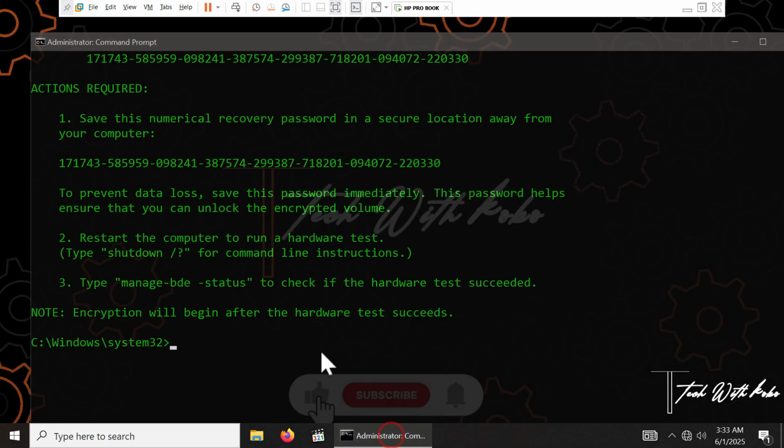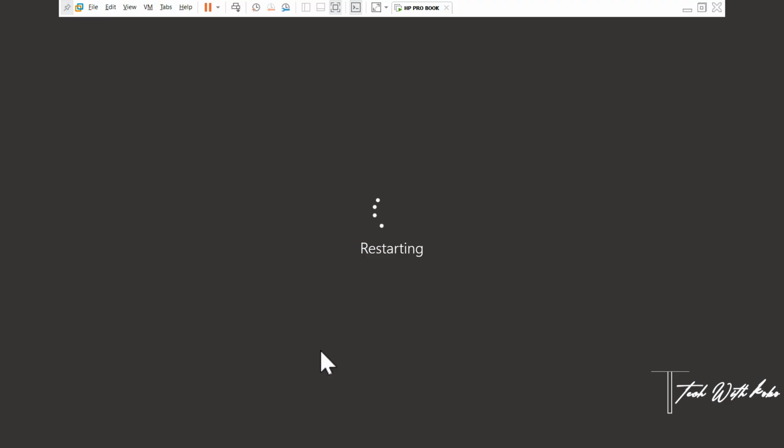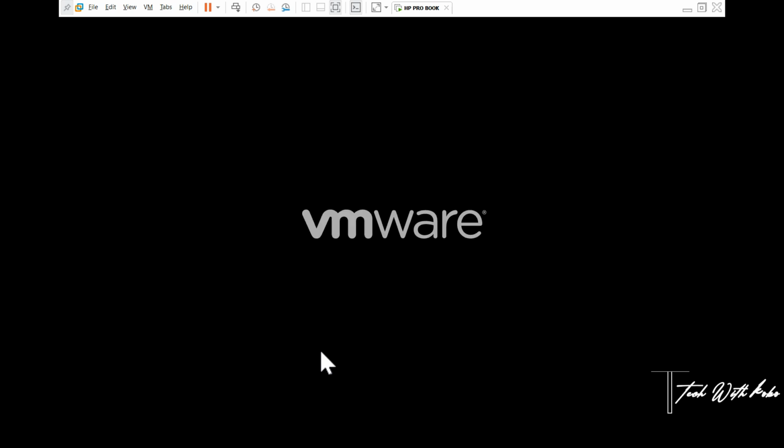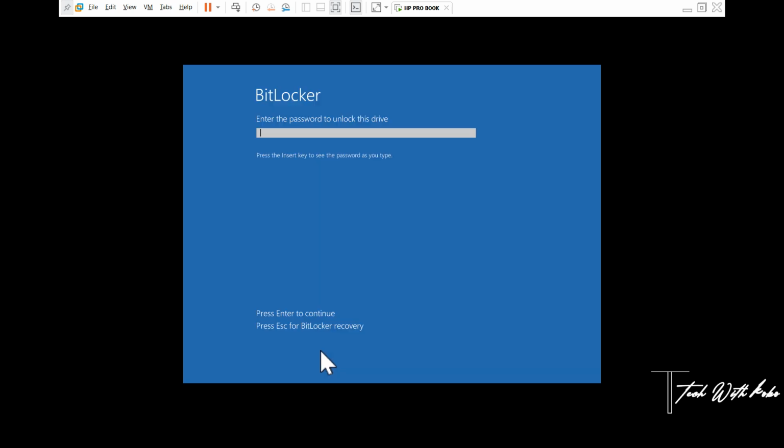So I'll come here, then I type in shutdown /r /t 0 to reboot the system. So upon reboot, we are going to get a pop-up with a BitLocker feature for us to provide a password before it takes us to the sign-in screen, just as you are seeing over here.